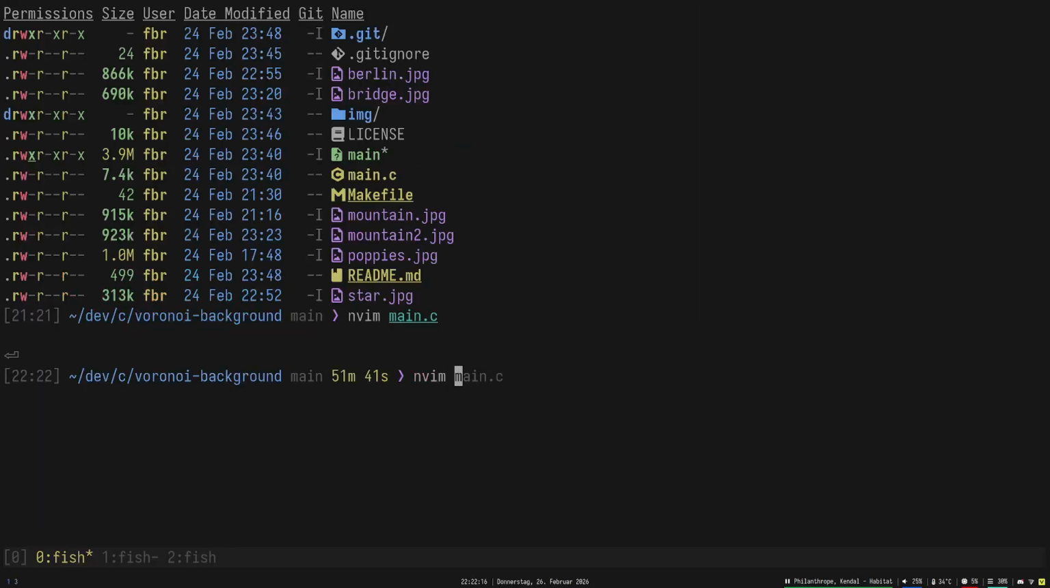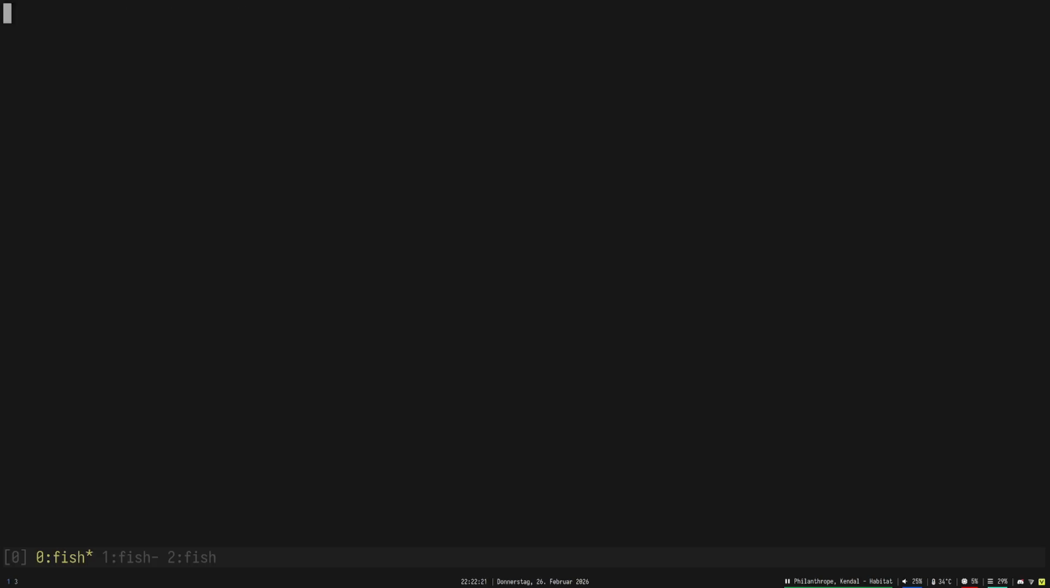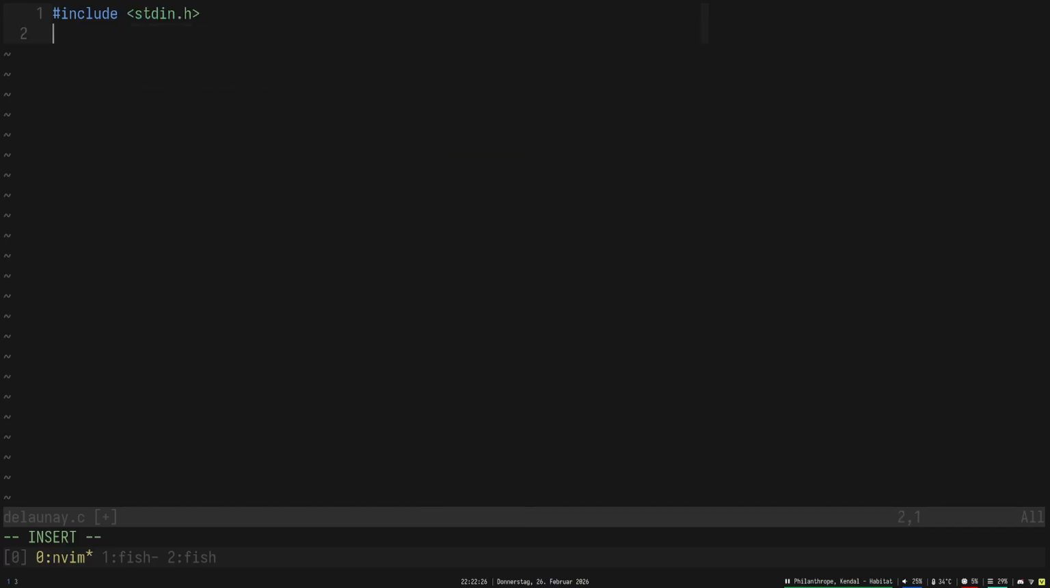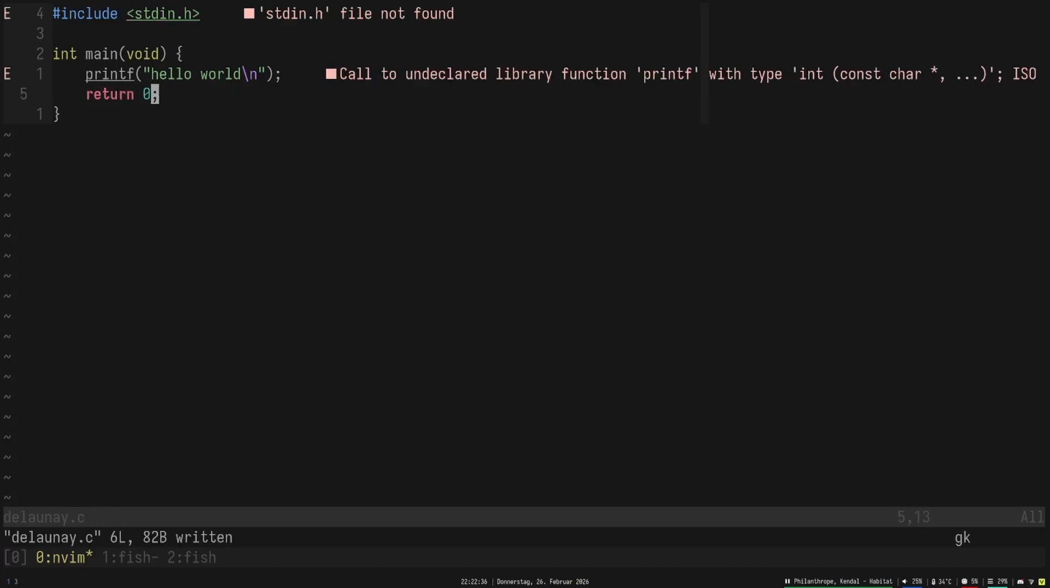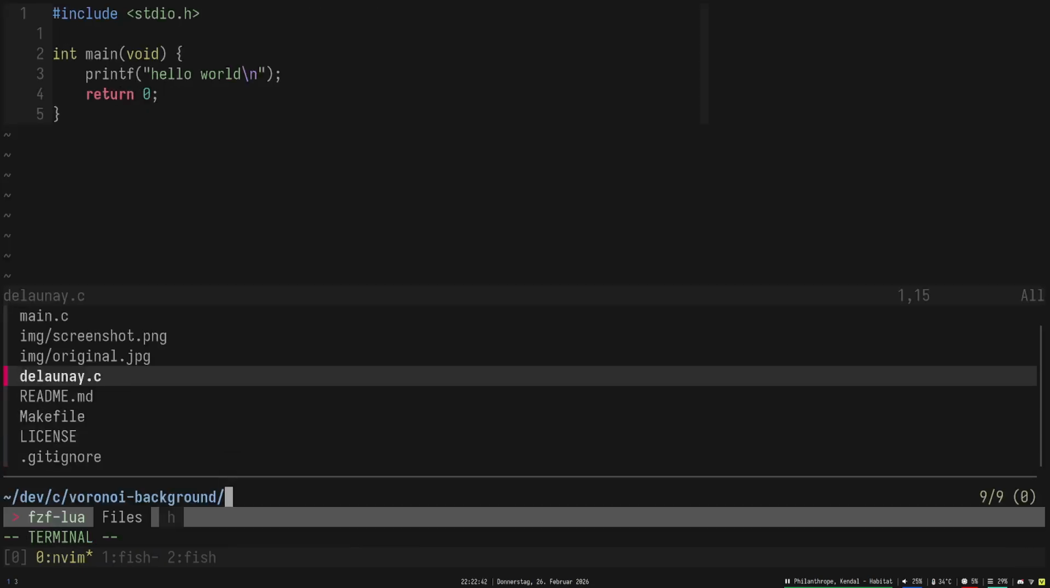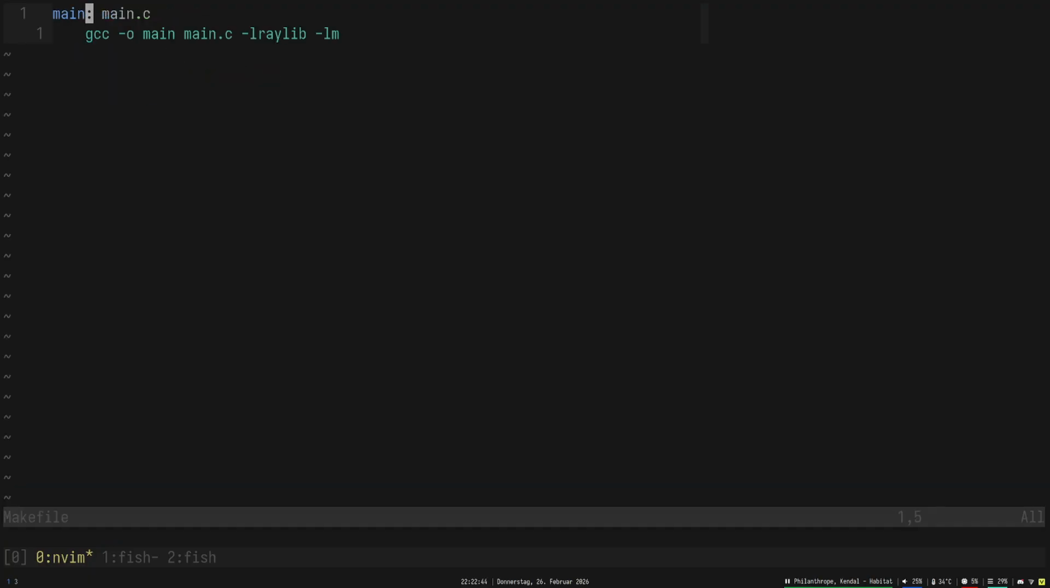Great. So let's create a Delaunay.c, and we're gonna include stdint, int main void, hello world. Return 0. No, standard IO. And then in our makefile, let's create a Delaunay.c.